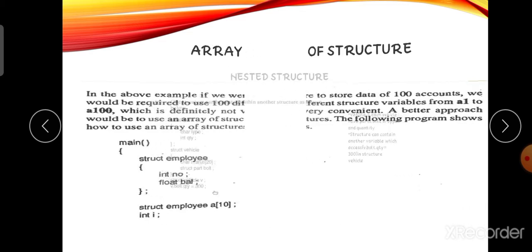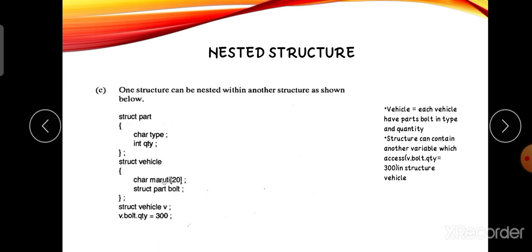The next one is nested structure. A nested structure is a structure nested within another structure. In the structure, we can also assign one variable to another variable, and each member will be copied separately. Separately means the character has 1 byte and the integer has 4 bytes, and each is copied separately in this nested structure.